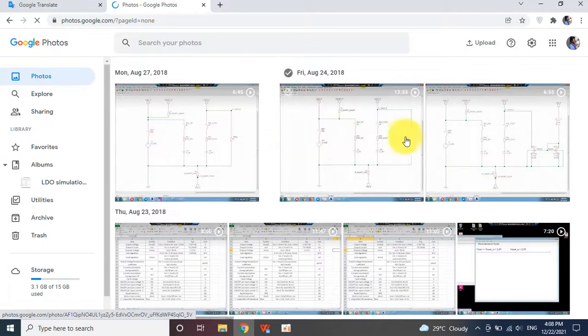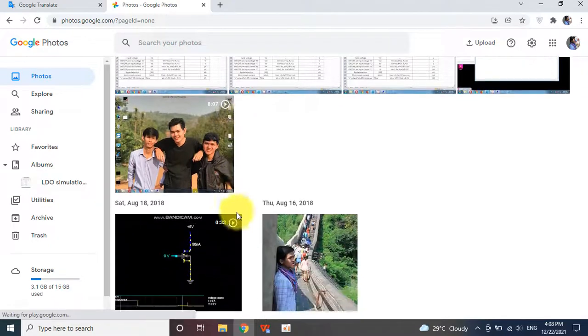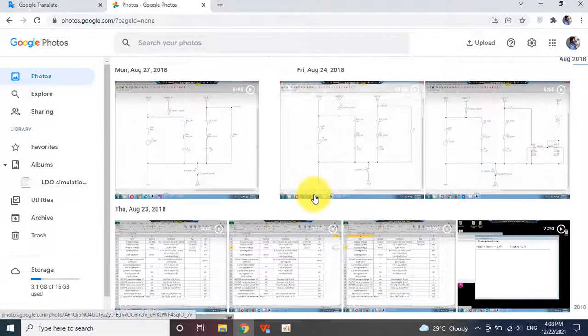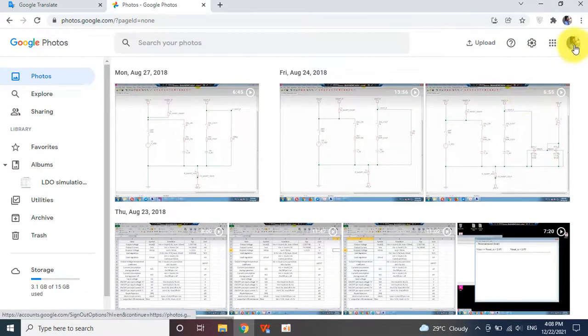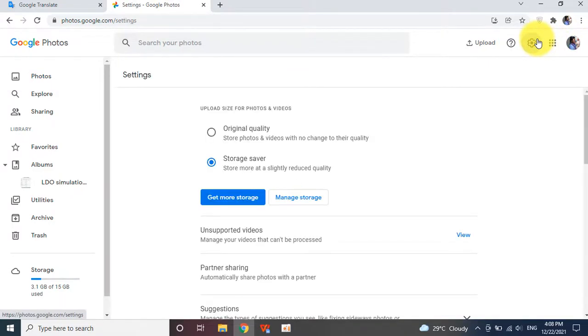So I have many videos and one photo here. And then click on here. Oh, sorry, here. So just click here. Do not click here. Just click here. Storage saver. So click here, meaning you can store many videos and photos in Google Photos.